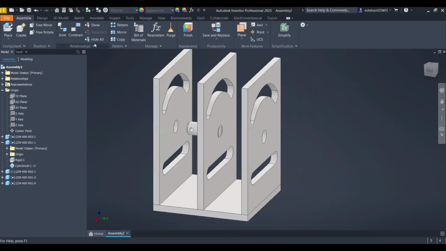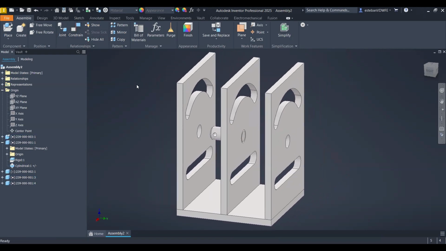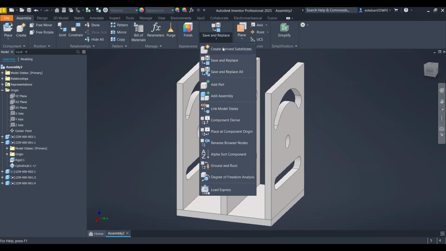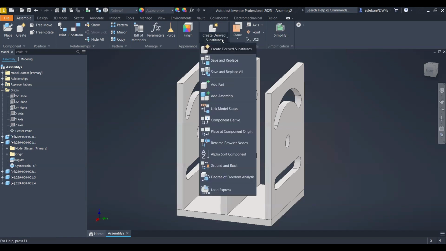Okay, so we covered 3 types of mates. Explore them, and I encourage you to try all of them. All right, so let's go into this list. So when you are on for the first time in Inventor, probably you are going to see this icon for create derive subassemblies. But if you click on the arrow, you're going to have all these options. These things are very powerful, and one of them is the save and replace.